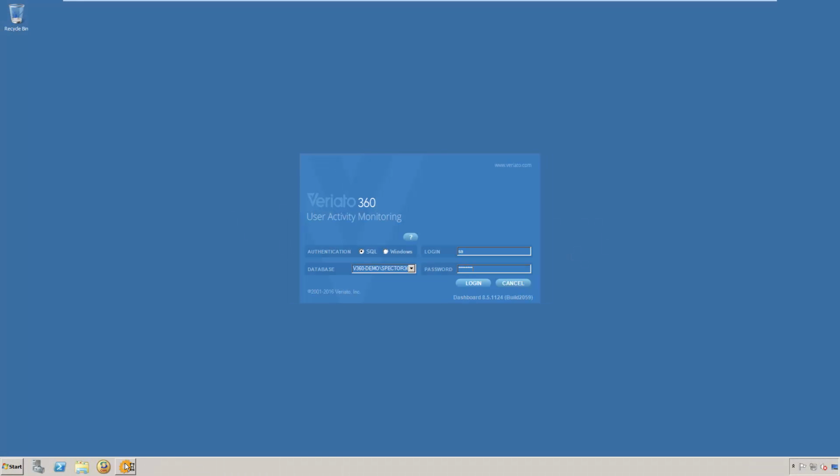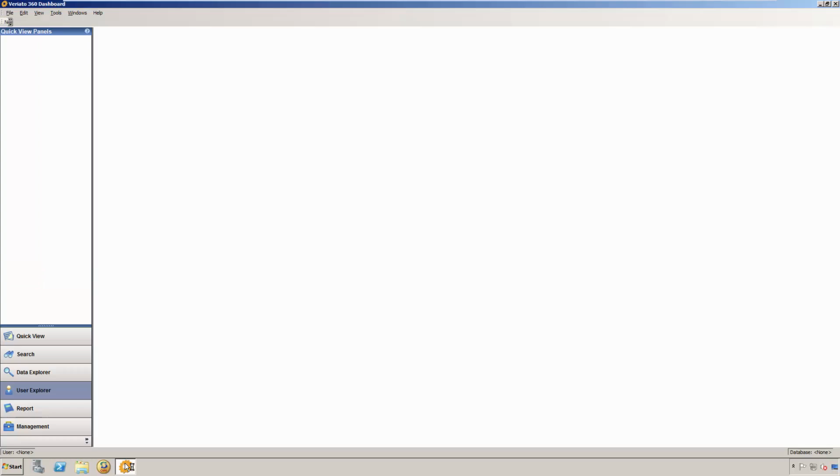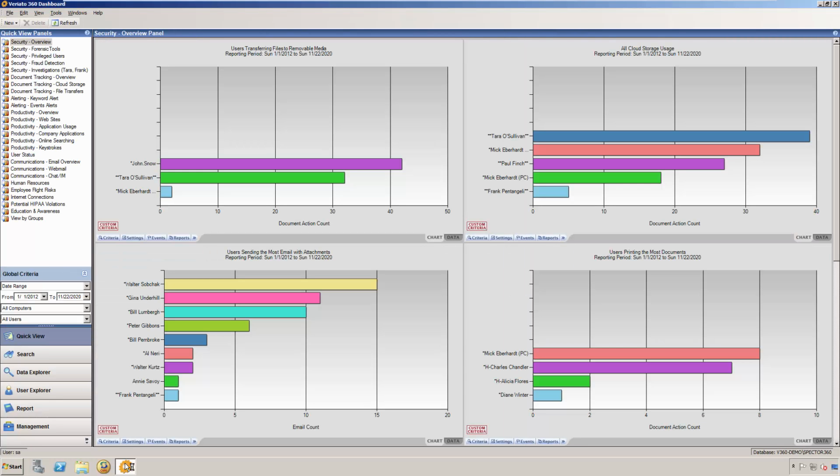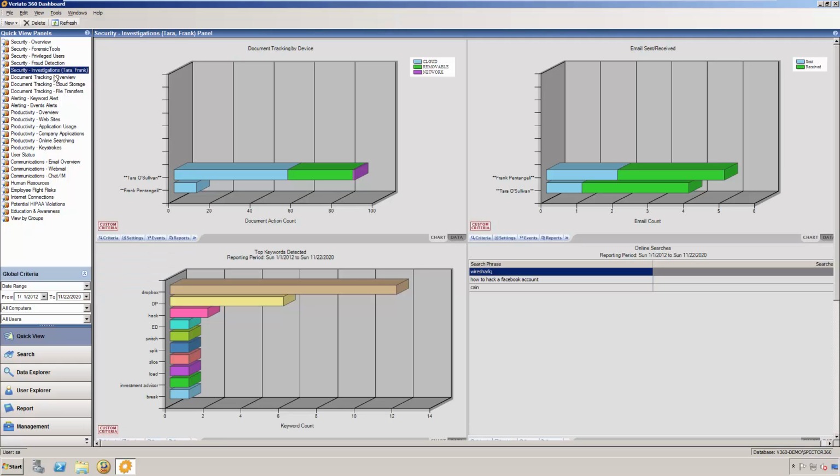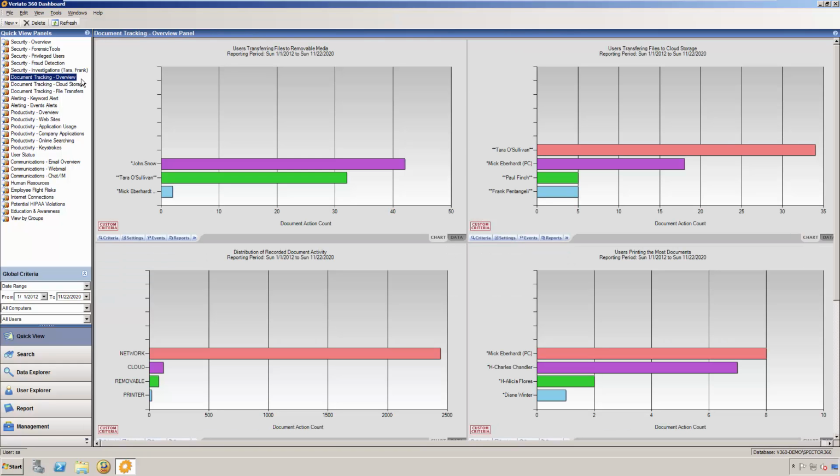When I discuss Veriato 360 with existing Veriato Investigator customers, they're always excited about the QuickView panels and charts. In contrast to Veriato Investigator, which is geared toward individual focused investigations and only allows you to view recorded data for one computer or user at a time, Veriato 360 allows you to review aggregated data for your entire organization or a subset of your users. Nowhere is this more apparent, in my opinion, than in the QuickView panels and charts.